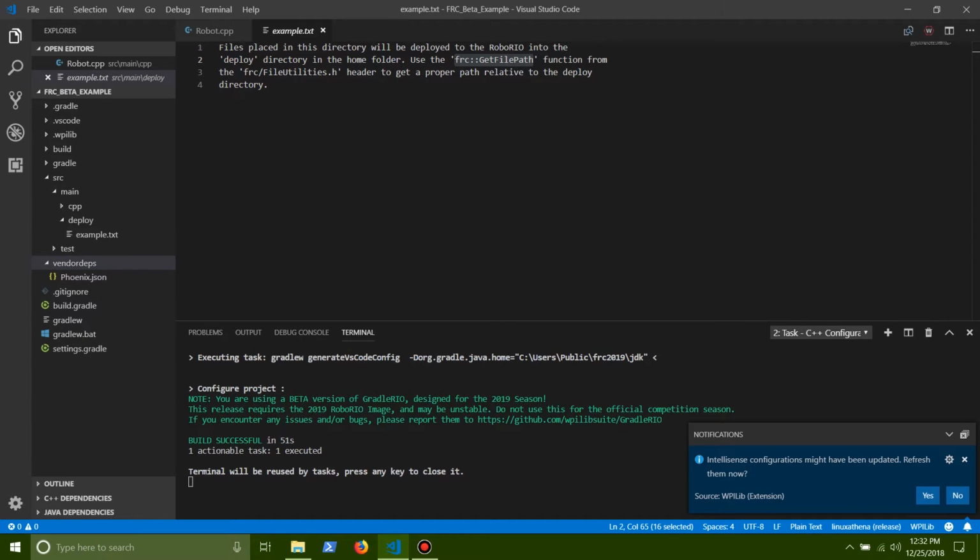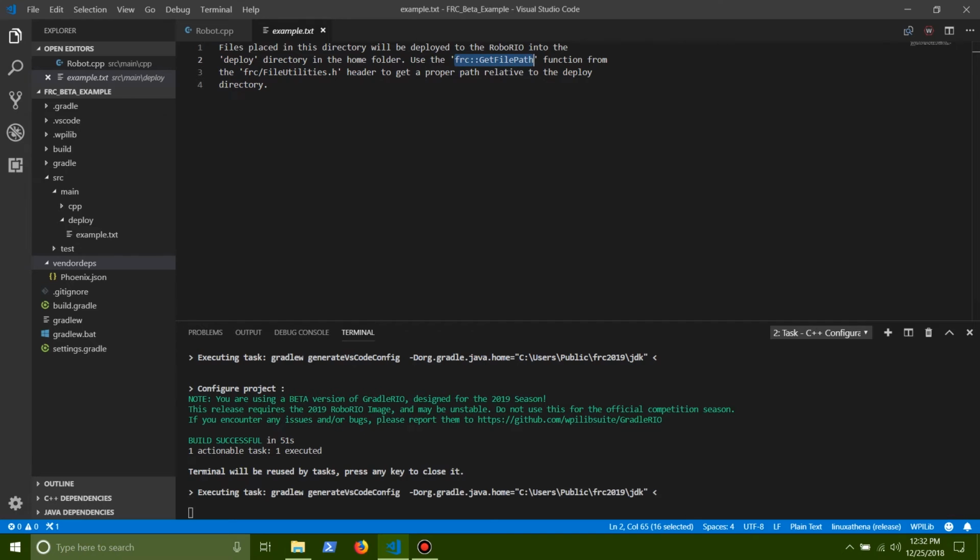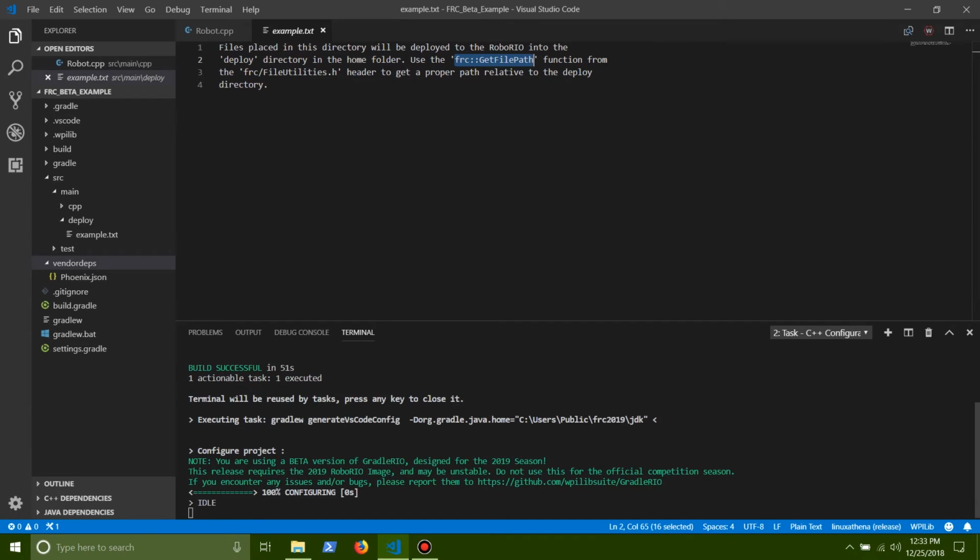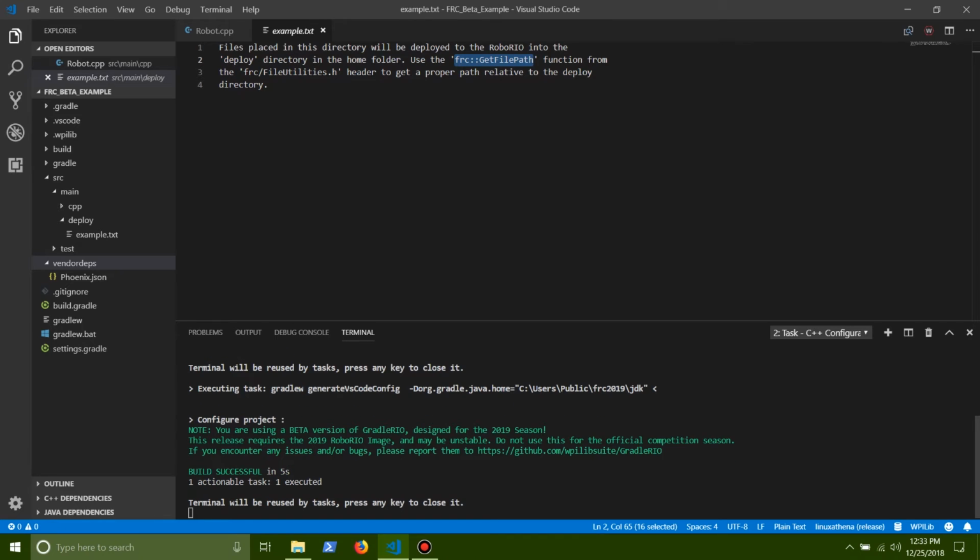Now, you get a notification saying IntelliSense might need to be updated. Whenever you either update a vendor dependency or install a new one, you always have to hit yes. Otherwise, your auto-completion will not work correctly. And that's how you create a new project.